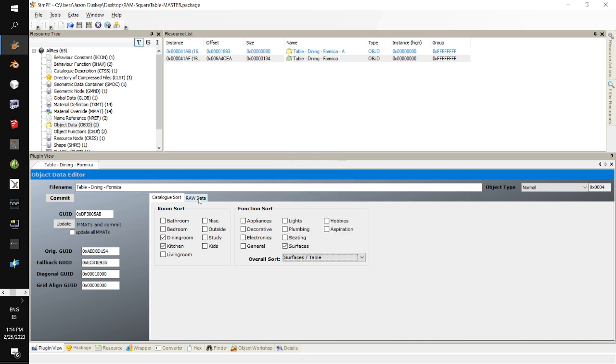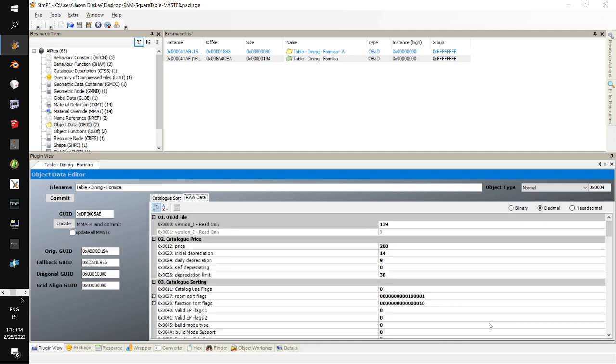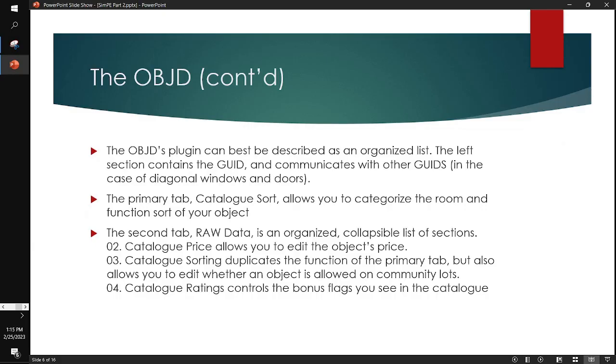This is helpful if you're creating, for example, a deco object, but you don't want it to appear in deco. Say it's an engine block, and you want that engine block to appear with your cars and not your deco objects. Okay?